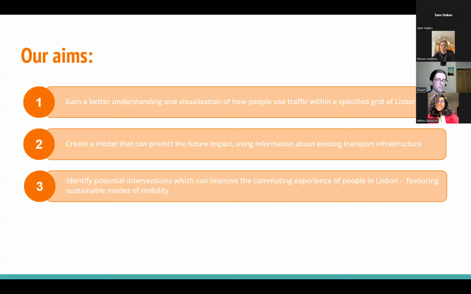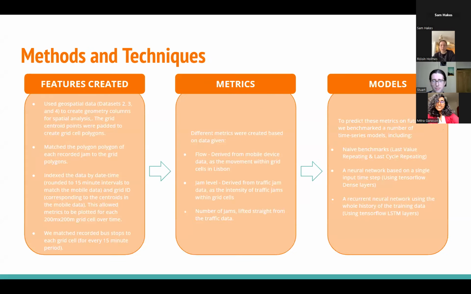We used 4 datasets for this project: the WDL mobile device data along with the grid reference data. We also used the Waze traffic jam data provided by WDL. Our final dataset was open source bus network data for Lisbon from the Caris provider.